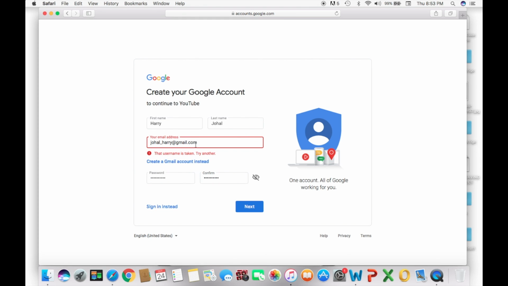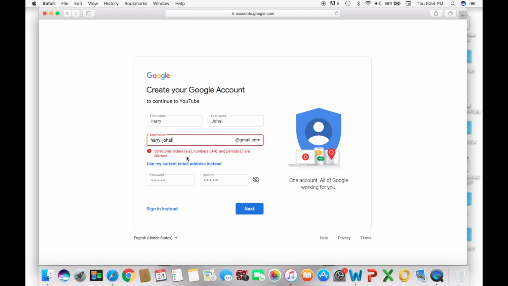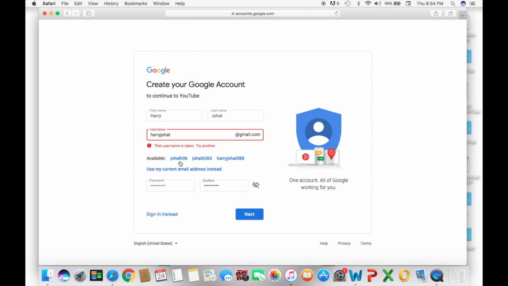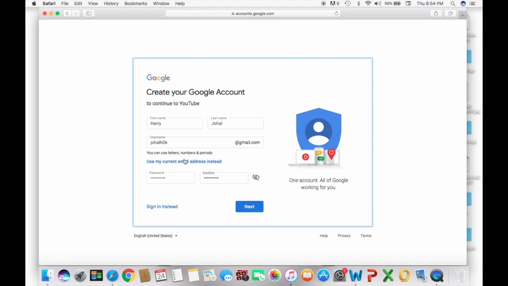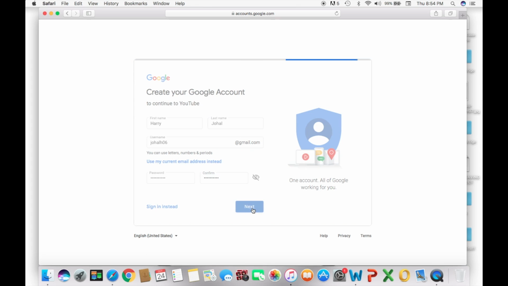They may say this username is already taken. What we can do is create a Gmail account instead. You can put in any name and see if it exists. Okay, sorry, this one is already taken. They don't want this one, so we have to try a couple of things. So we're going to pick one of them. Okay, I pick this one. They say this is available, you can get it.